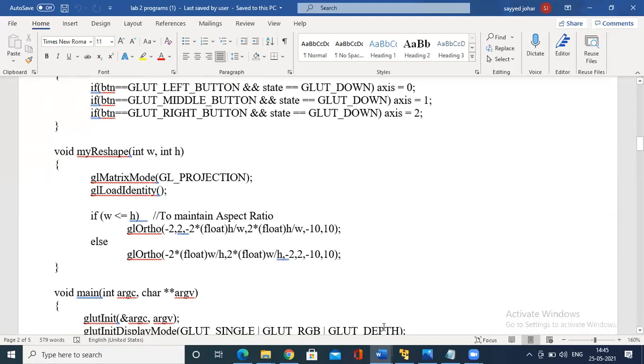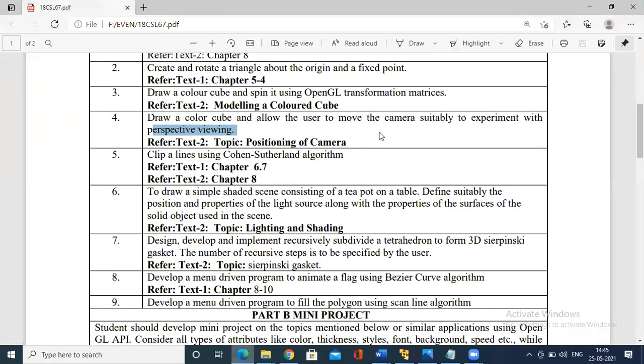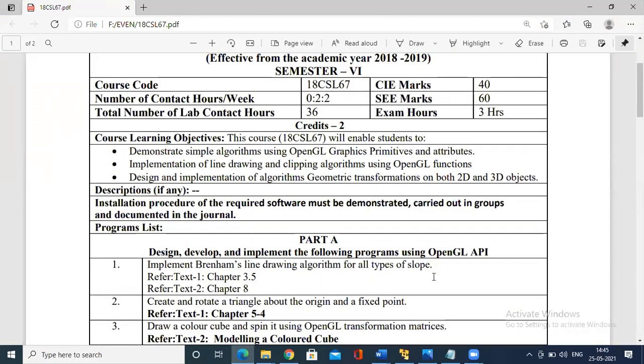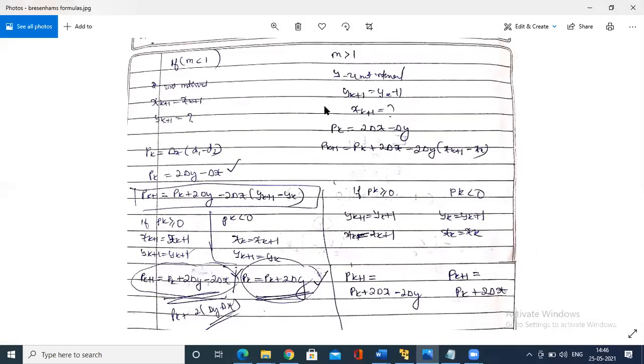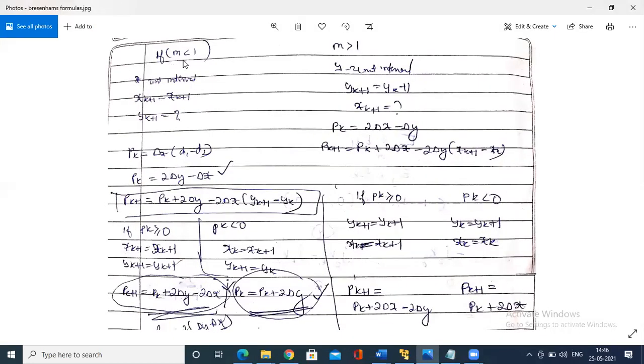Coming to the next program, Bresenham's line drawing algorithm. It is a very simple C program. You know what Bresenham's line drawing is? It is drawn with respect to the slope of the line. When m is less than 1, x is incremented in unit interval and y has to be calculated based on the pk value. When the slope of the line is greater than 1, y has to be incremented in unit interval, and you have to calculate x.